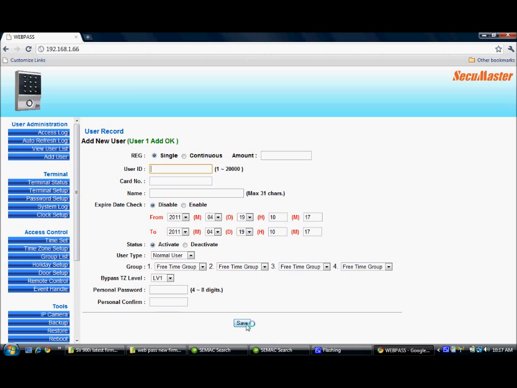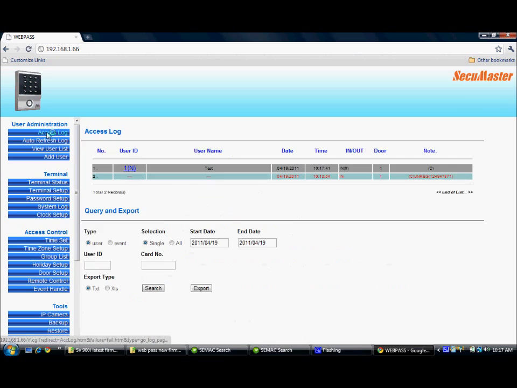Just flash the card at the WebPass. Okay, the door opens because the card is registered. We can check at the access log. The access log shows the user ID, N is for normal user, username, date, time, in or out, door number 1, and the note is using card.